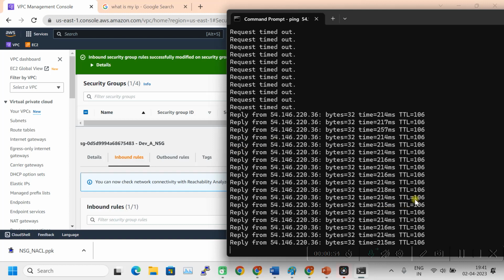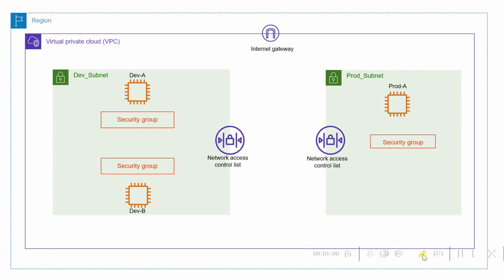So let me go back to the diagram and explain what we have done as of now. This is our diagram. I'm able to communicate from the internet to this dev A. I have created a rule for inbound and outbound, both directions, so I am able to communicate with this PC from the internet. Let me create a similar rule for these other PCs as well, so that we can access these VMs from the internet. Okay, let's go back to our AWS console and do the rest.